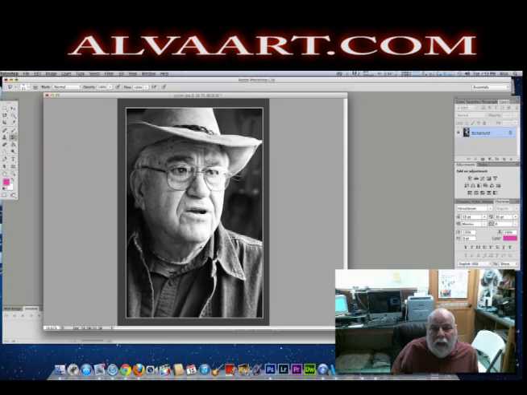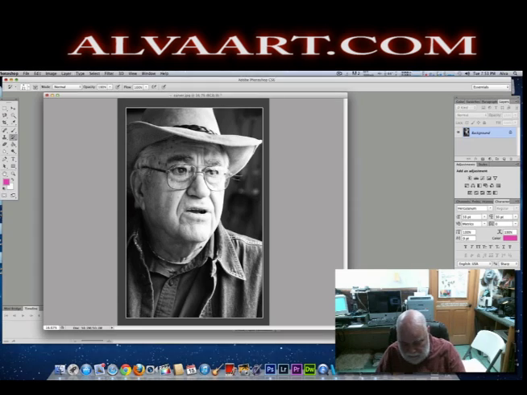Plain, simple. I'm going to take the history brush and use the right bracket to make that brush larger, and I'm making it larger. And then once that brush is the size I want it, I'm going to go back in.